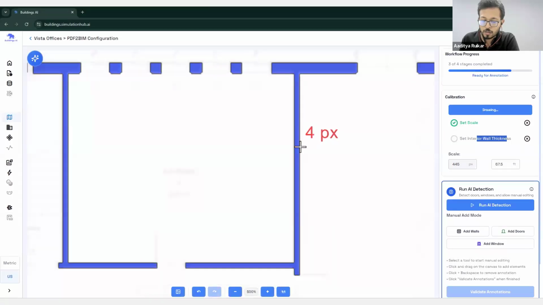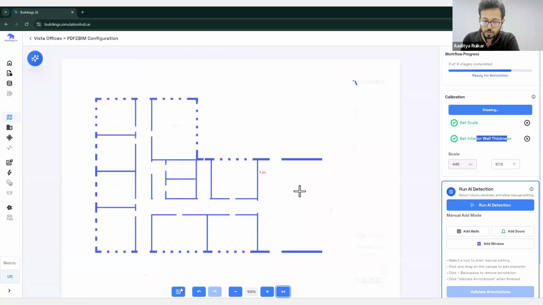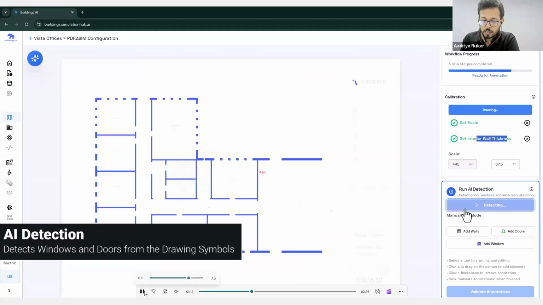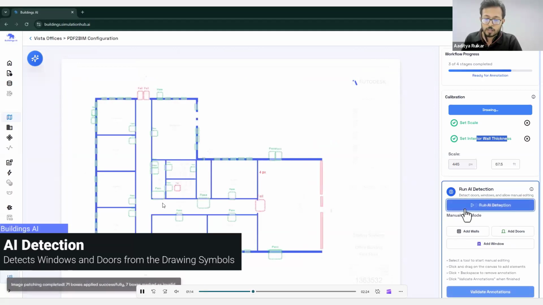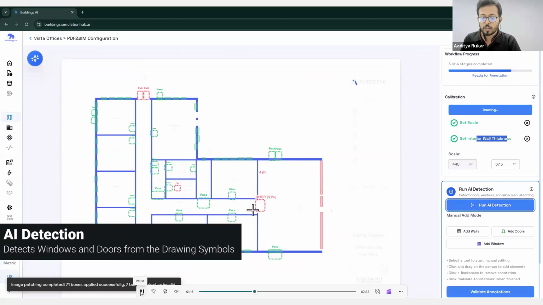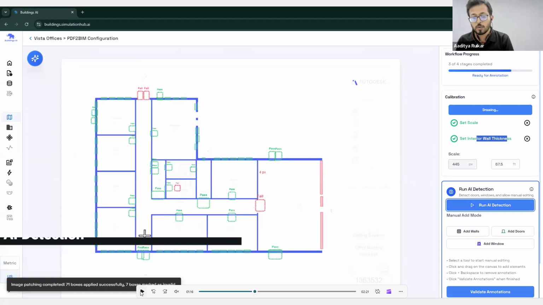And then, for accurately creating the building energy model, I also have to provide the internal wall thickness. Then click on this run AI detection button. Here the AI magic starts. We have trained this model so that it automatically identifies the symbols of doors and windows from your floor plan and detects them, as Swapnil showed you.